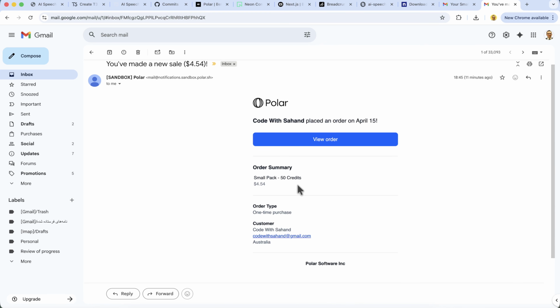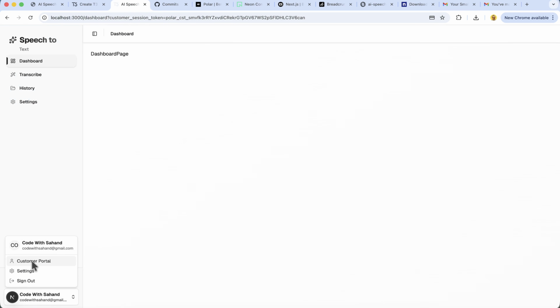Our next step is to create the customer portal. At the moment, the customer portal feature has not been implemented yet. To create the customer portal, we need to add a new folder. This folder will be called Customer Portal. You should place this folder inside the dashboard directory.